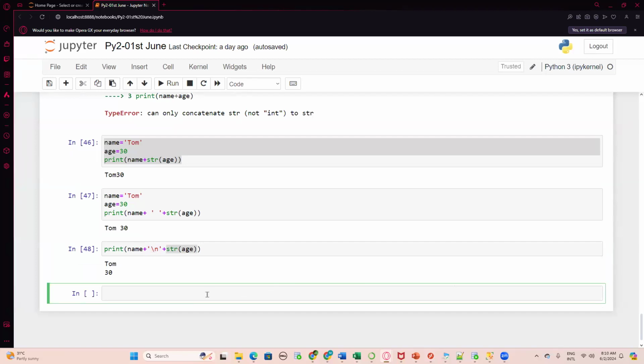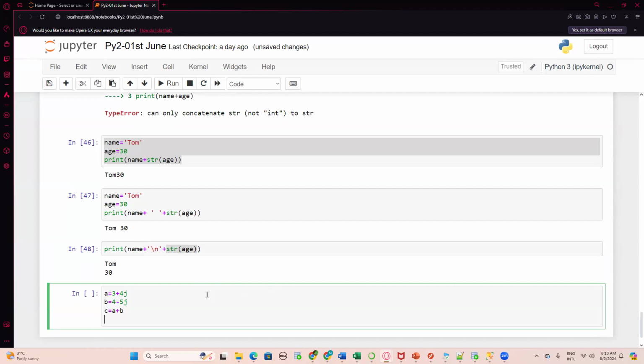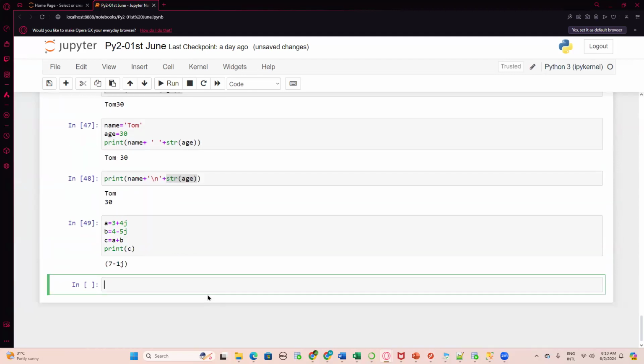So these are some basic things which you should know. Now, yesterday I forgot to cover this. Suppose I have this complex number A, and then I have B as 4 minus 5j. C equals A plus B. Here I'm trying to add these two complex numbers A and B. Now check that. Which means you can perform addition or subtraction of complex numbers as well. This is also allowed.